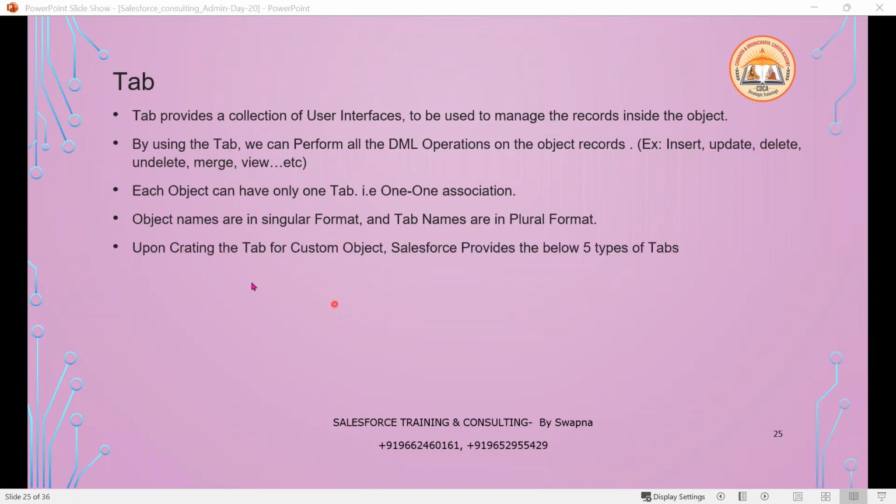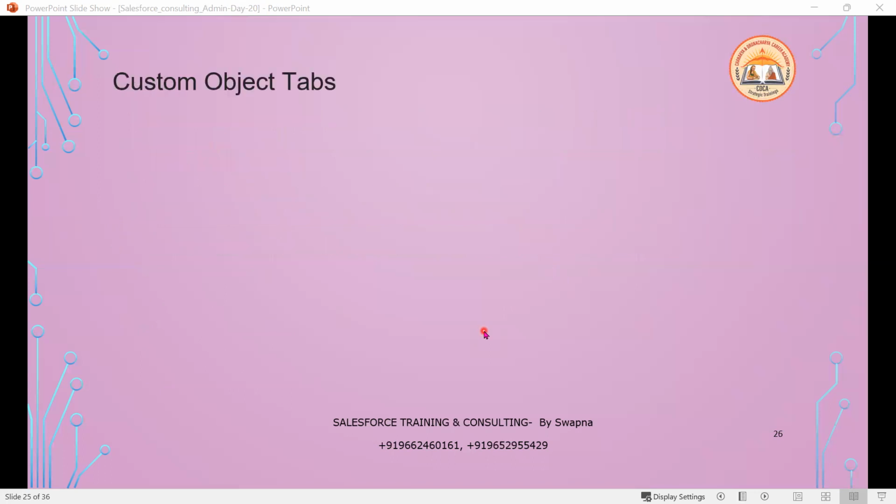Now upon creating the tab for a custom object, Salesforce provides the below 5 types of tabs. One is a custom object tab. Second is web tabs. Third is Visualforce page tabs. Fourth is Lightning page tabs. And the next one is Lightning component tabs. Now a custom object tab is nothing but, by using this feature, we can create tabs for the custom objects which do not have a tab. Example, the one which we have created, the branch.